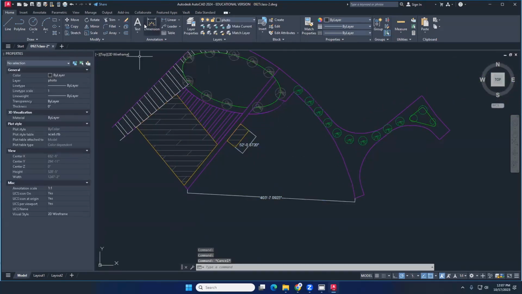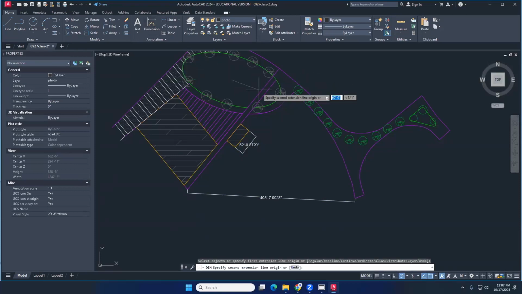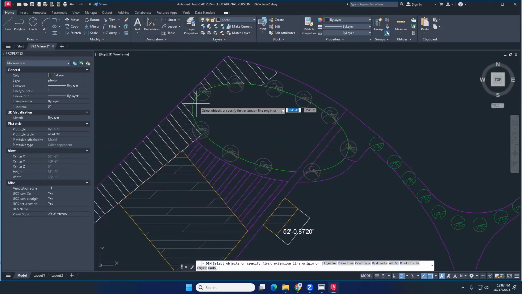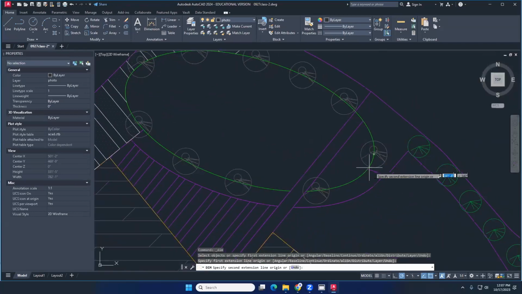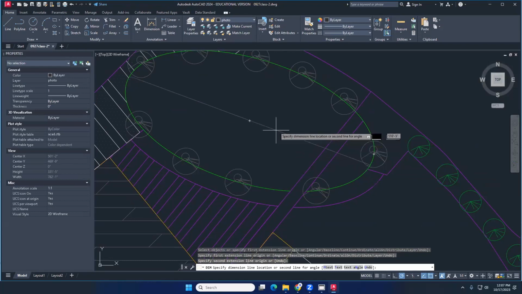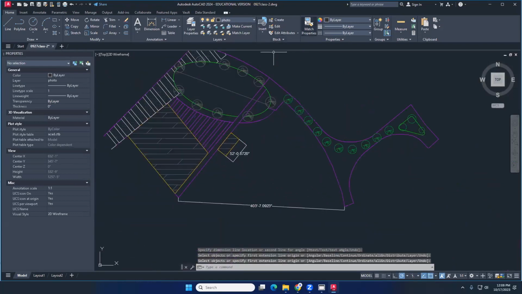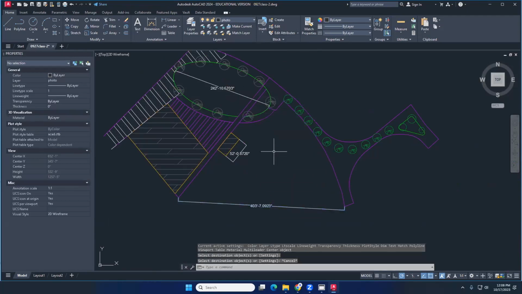See here, I have all the dimensions that I want. I can even do a dimension for my lawn, from this side all the way to the other side. Click here. See, it's super small, right? What should I do? Match properties. Okay, so it's 242.